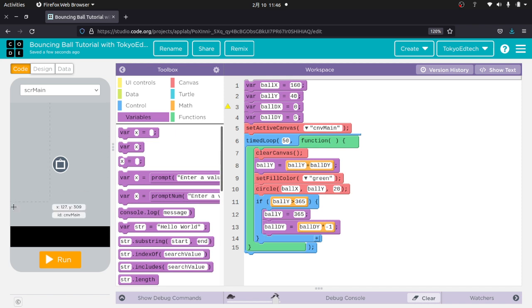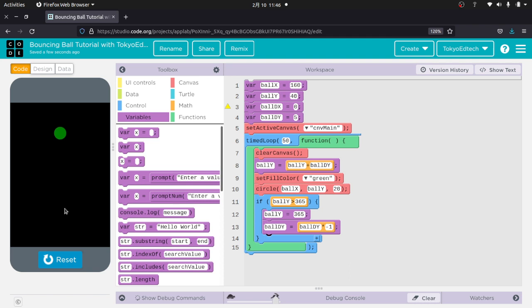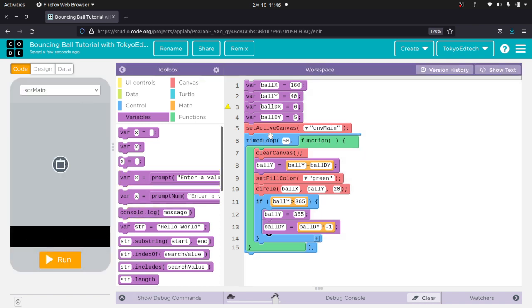So one more time. If the ball Y goes out of the canvas, I'm going to put the ball Y back to 365, and then I'm going to reverse dy so it goes up. So let's go ahead and run that, see what happens. It's coming down. Remember the line is down here somewhere, and you saw how it bounced. Now again, it's not a perfect bounce, but you get the idea. Now notice it goes up and off the screen because we have not accounted for gravity. Okay? So that's our next step, gravity.